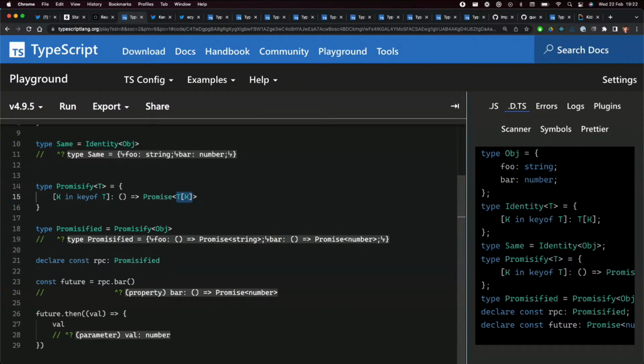So we grab from T, which doesn't even have a constraint here. It grabs the type at that K property and does something with it. So we wrap it in a promise, and then we put it as a return type of a function. So we promisify the result of that primitive type, or really, of whatever type we have there. So I mapped the object to the promisified thing here.